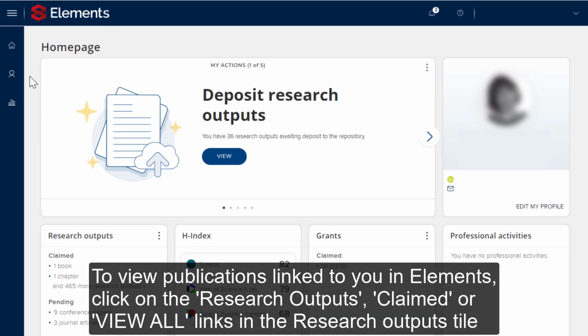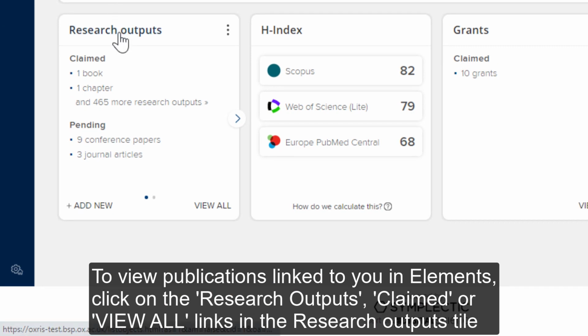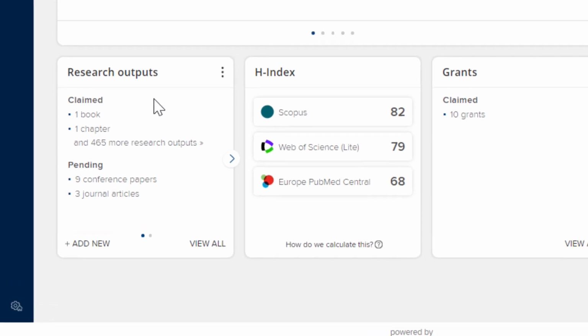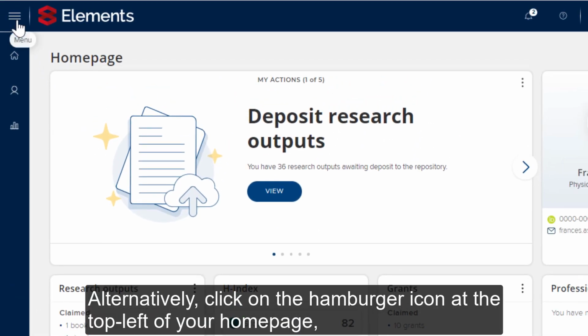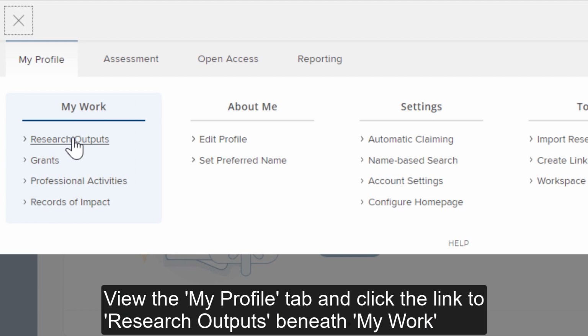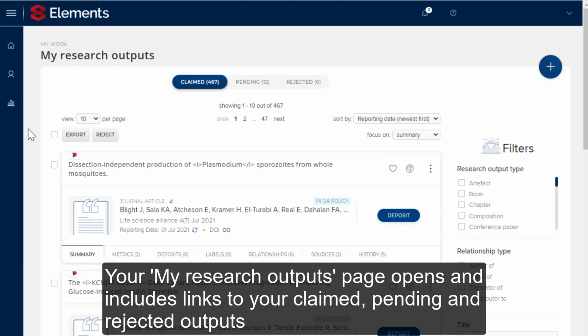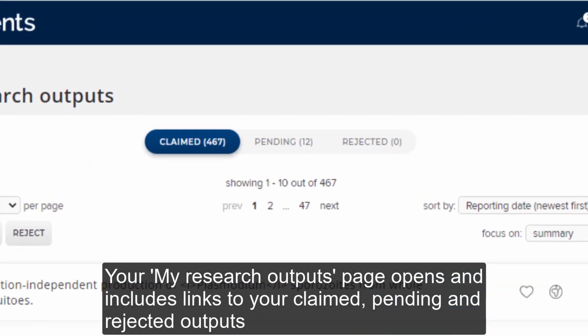To view publications linked to you in Elements, click on Research Outputs, Claimed, or View All Links in the Research Outputs tile. Alternatively, click on the hamburger icon at the top left of your home page to open the menu. View the My Profile tab and click the link to Research Outputs beneath My Work. Your My Research Outputs page opens and includes links to your claimed, pending, and rejected outputs.